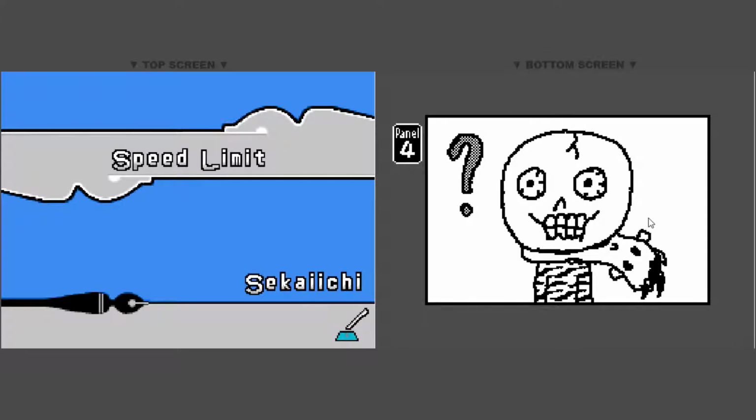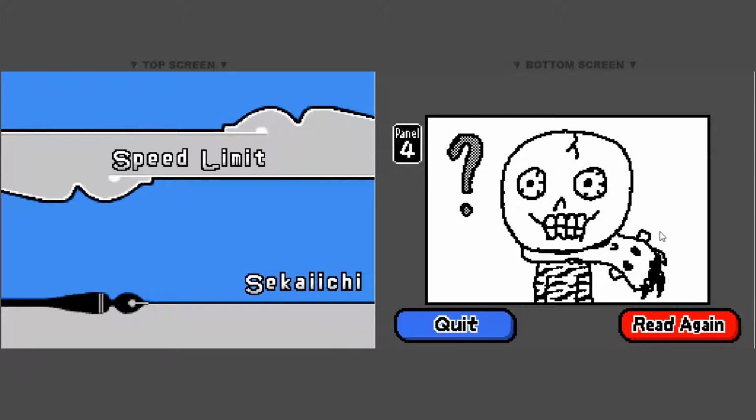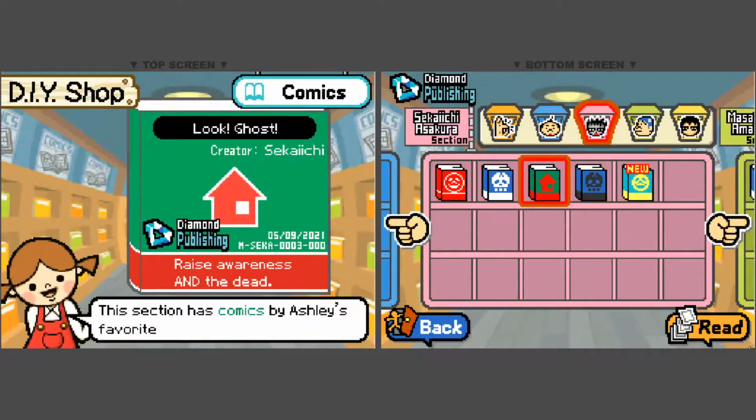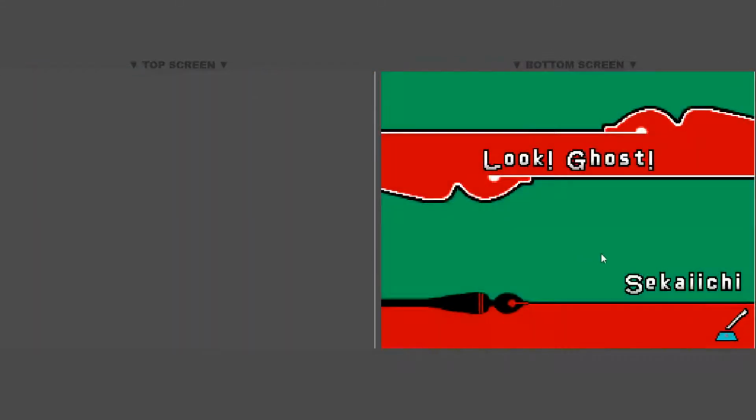So just to be clear, these are not just made by anybody. These are official in the game. Everybody that bought the game got these comics. They are so good. And I truly don't know how they managed to include them.